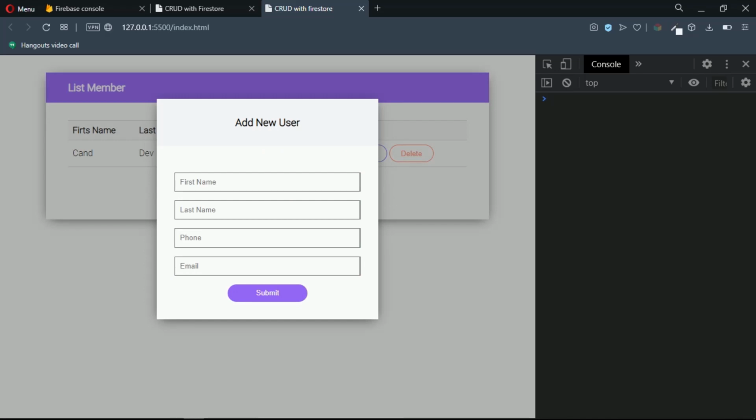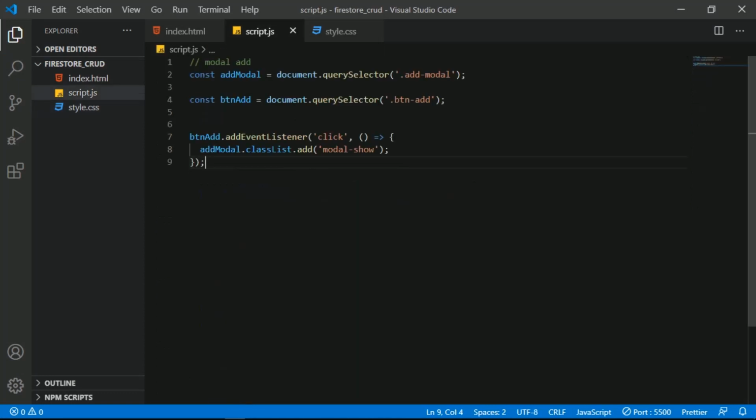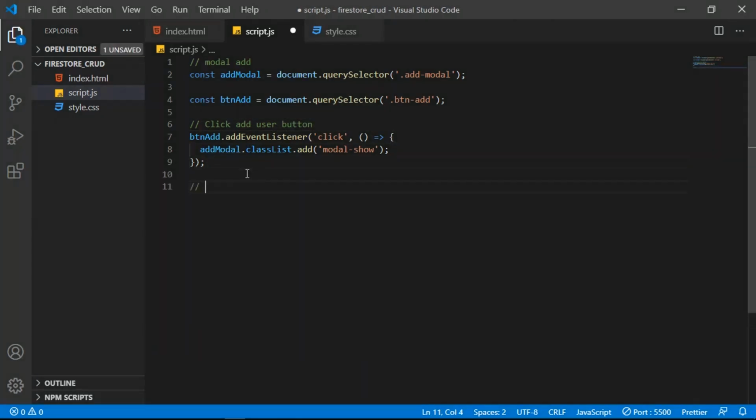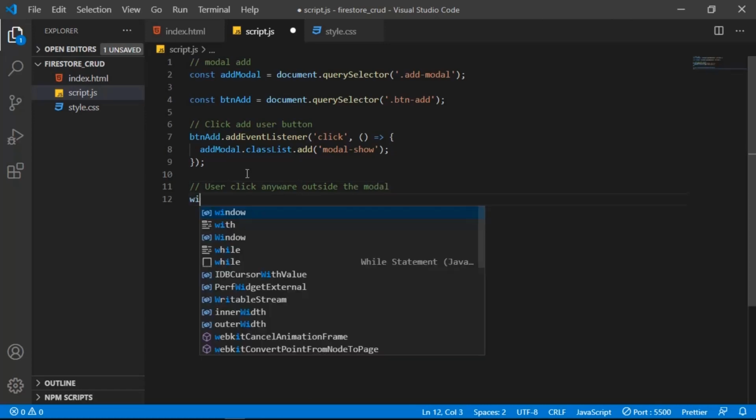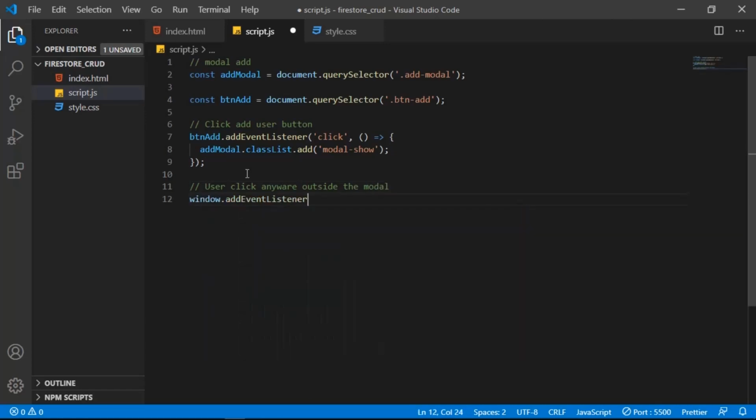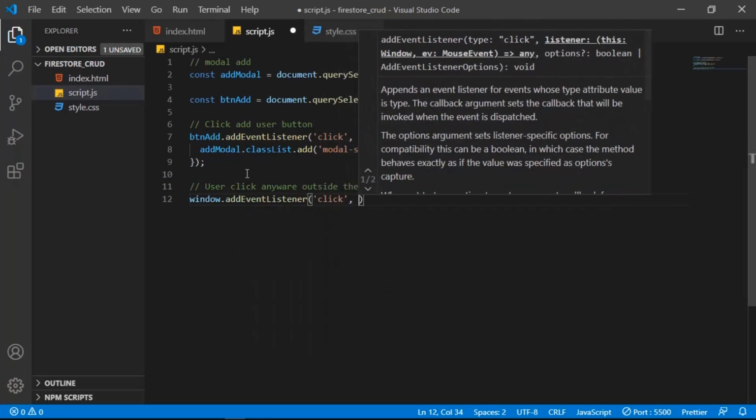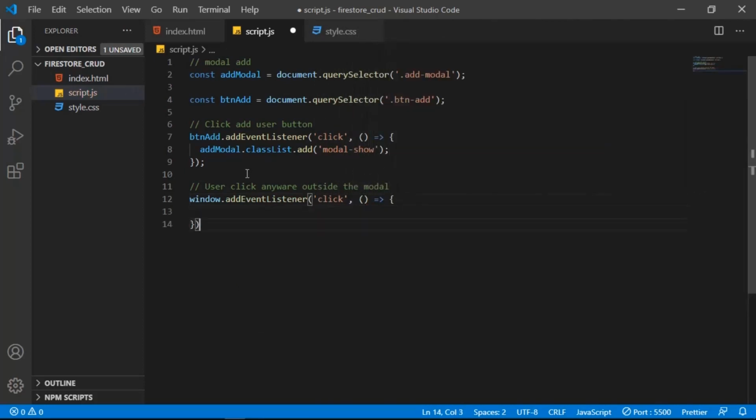But I'd like it so that when I click outside the modal, it should be gone. Okay, so let's go to script.js. I want to give a comment in here: click add user button. Down here, let's give a comment: user click anywhere outside the modal. Okay, we need to use window.addEventListener in here. We need to listen for a click event and callback.